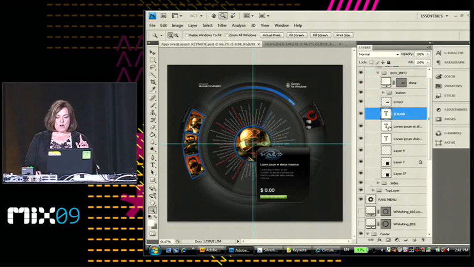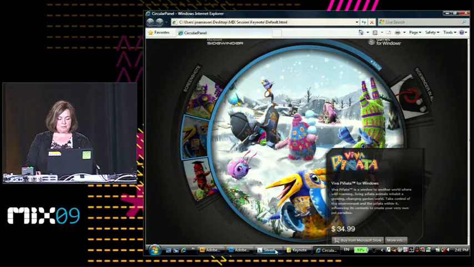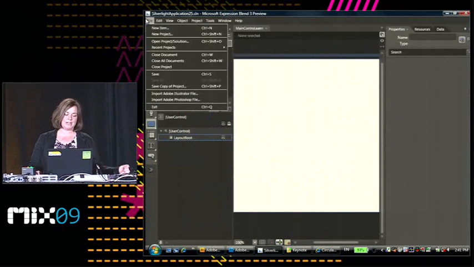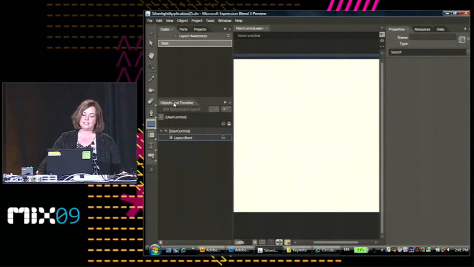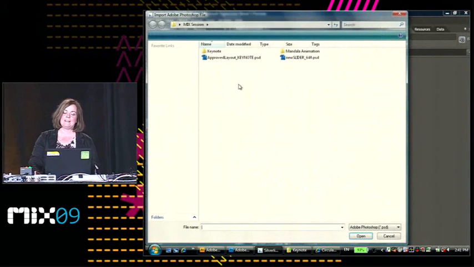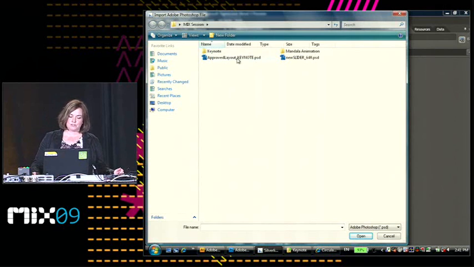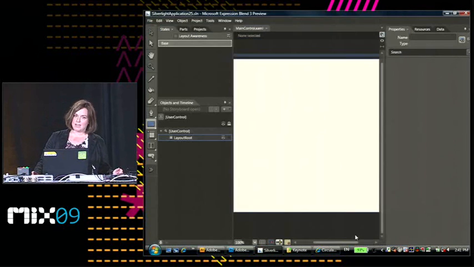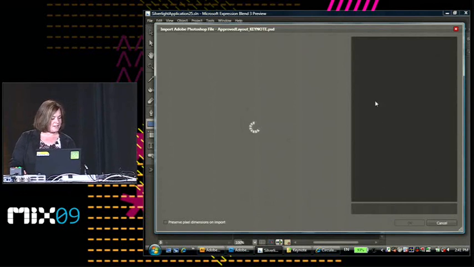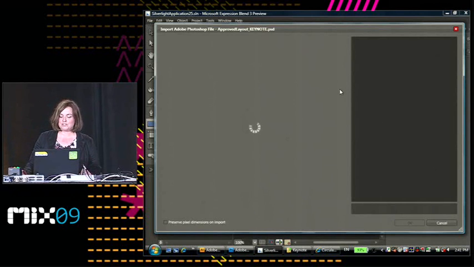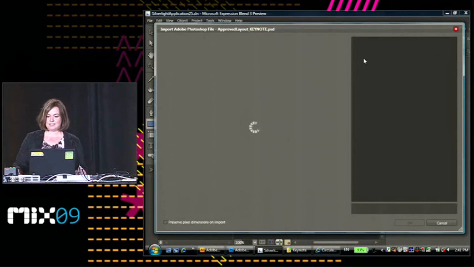So what I'm going to do is now take this file, go into Blend, and import it. So right now I'm in a Silverlight application. I'm going to say import Adobe Photoshop file, select my Photoshop file, and hit open. So then we get that import dialog that we saw earlier today and John was talking about. It's loading up my files. I'm going to go over a few extras that he didn't go over today in the keynote.